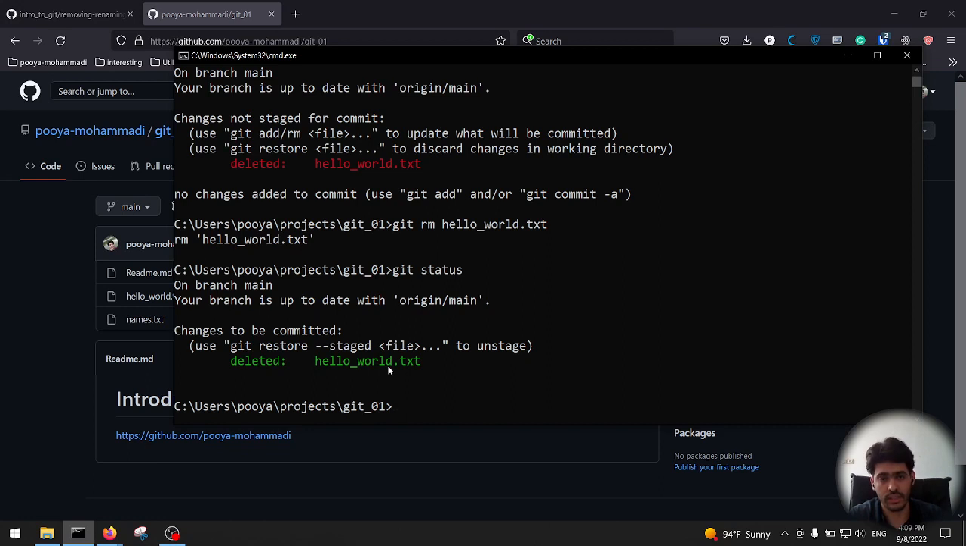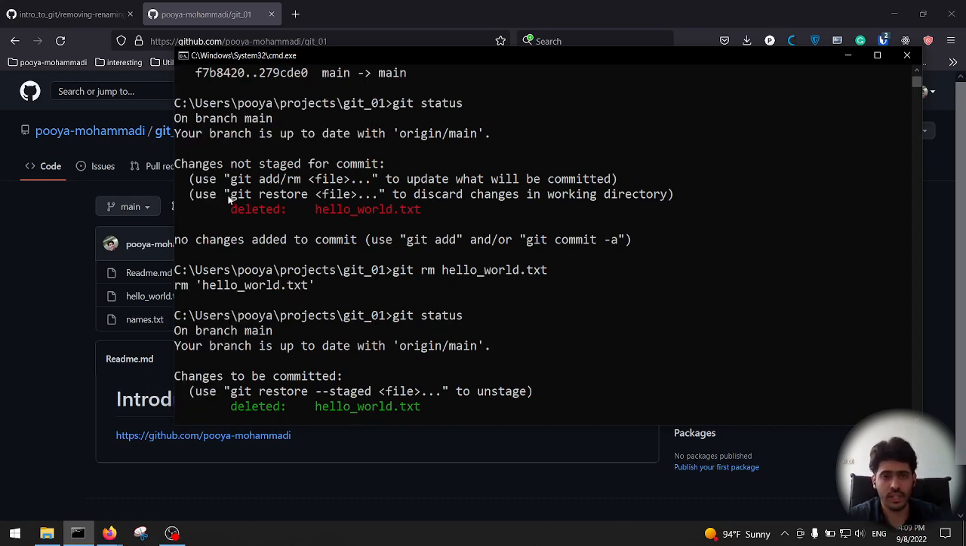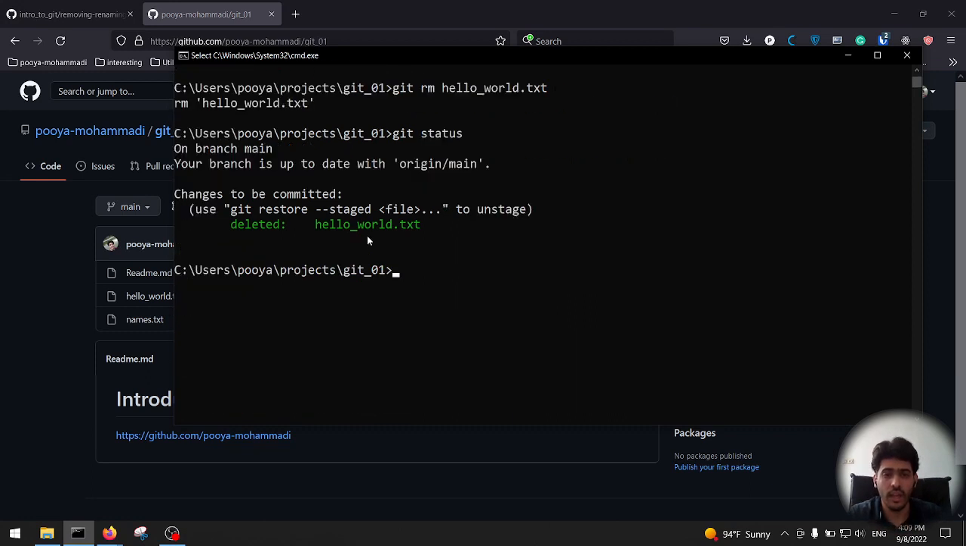Okay, hello world.txt is removed. So using git restore --staged, you can get it out of the stage, or in this section, using git restore, you could have restored the changes that you have made on this file, which in this case was deleting it.